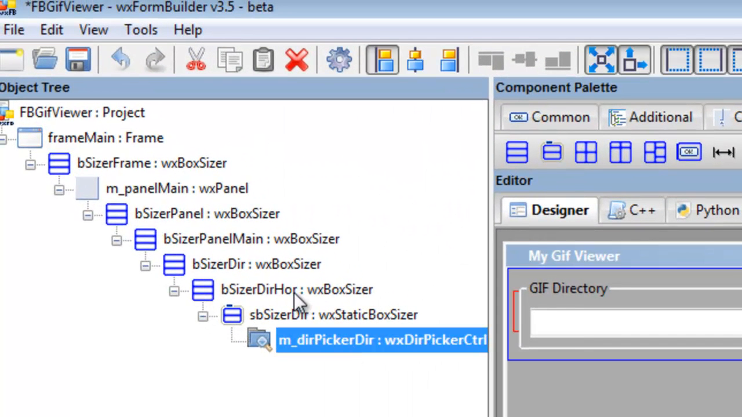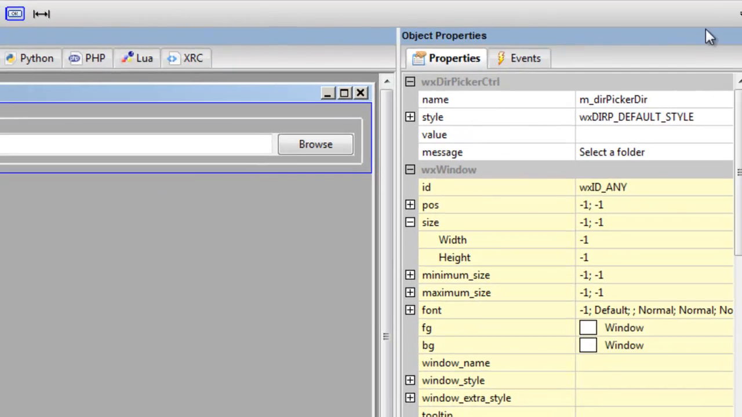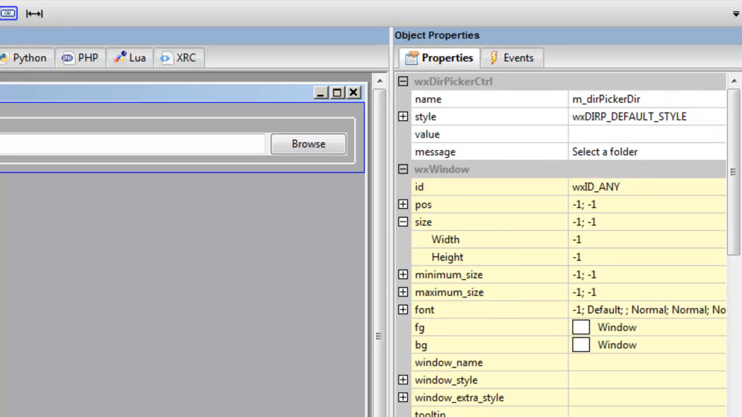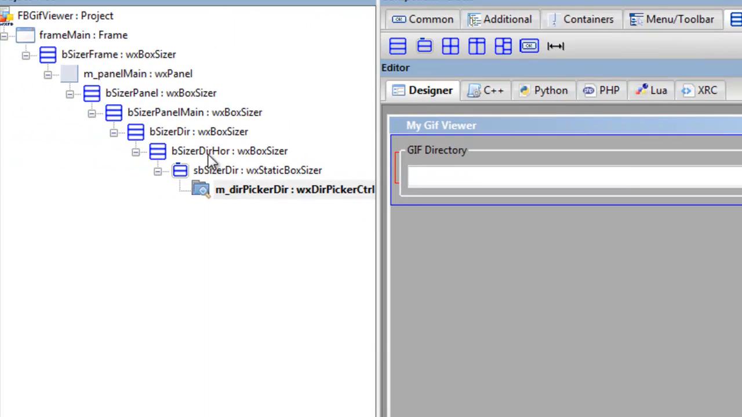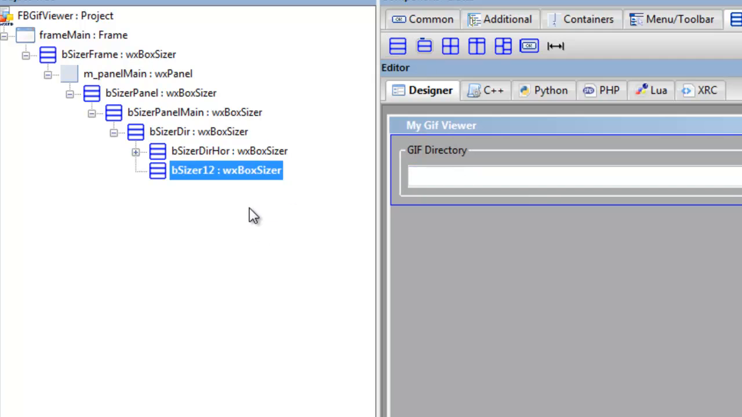Okay, so in our last tutorial, we added the directory, reading all the GIF files in the directory. We haven't got any code for that as yet. And just to check, yes, we've created an event. Now, that's the directory box sizer, so we want to minimize that.